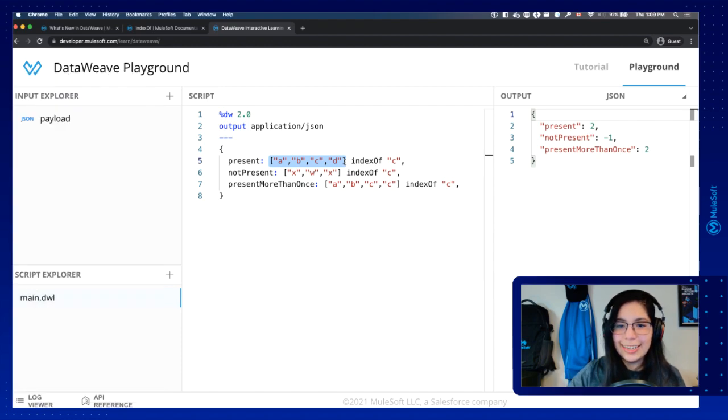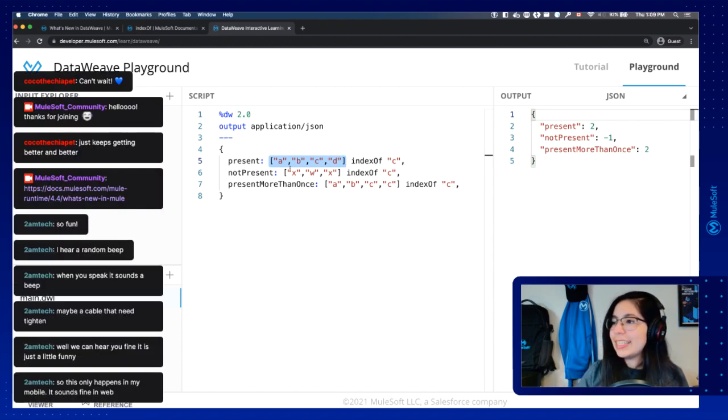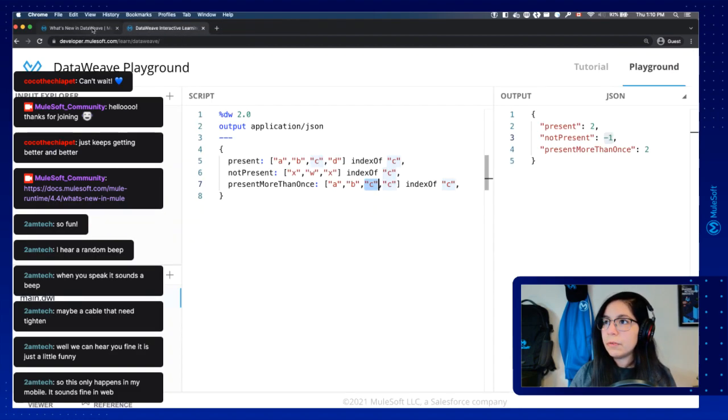Keep us posted. All right, so we have this array of letters A, B, C, D, and we are trying to find the index of C. So we receive a 2 because it's on index 2: 0, 1, 2. And then indexOf C when it doesn't exist will give you a -1. And when we have two Cs, it will give you the first index that it finds, which is once more 2. Okay, pretty straightforward.